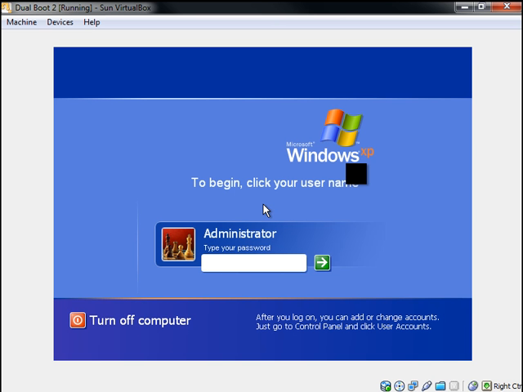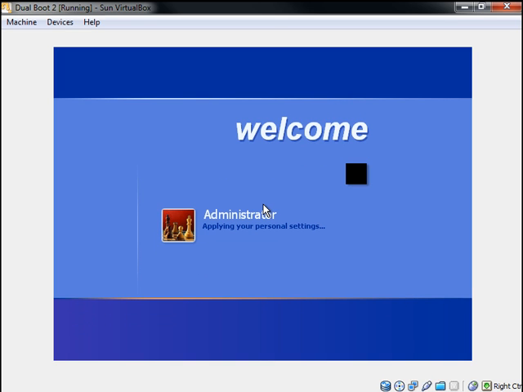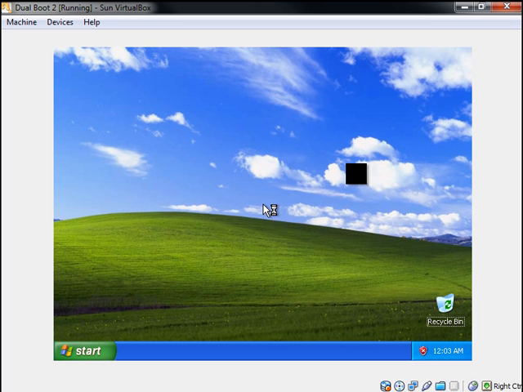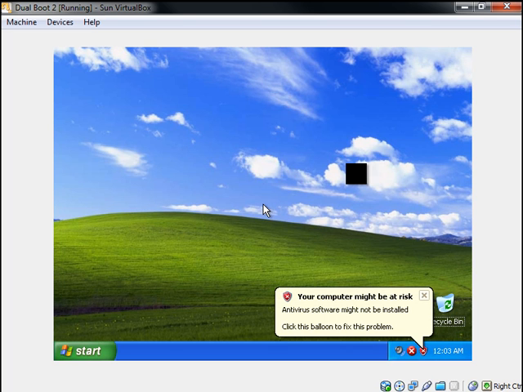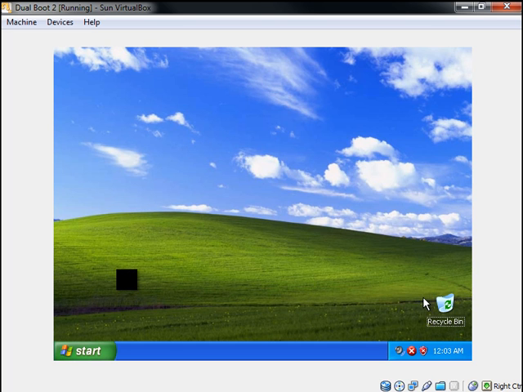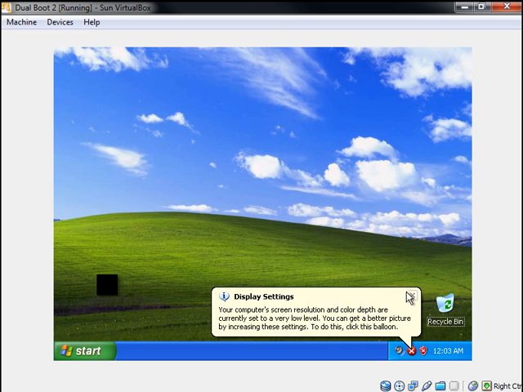Type in the password you made, if you made a password. From here you can set up your new Windows XP machine. The installation is complete.